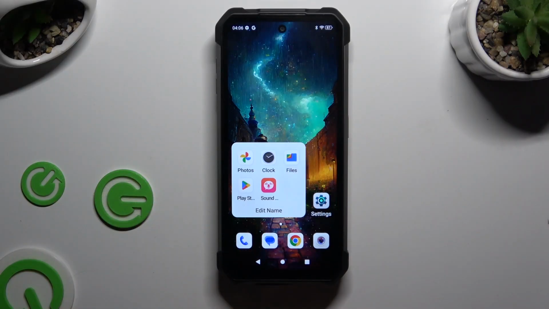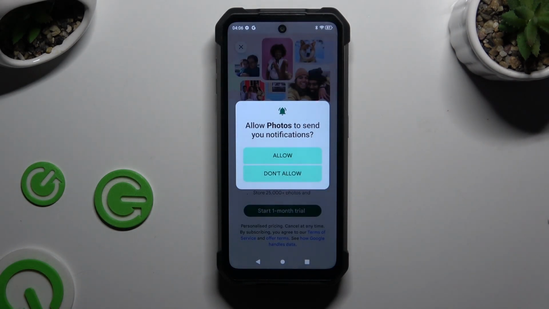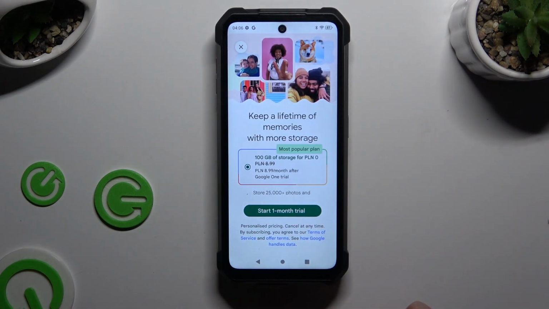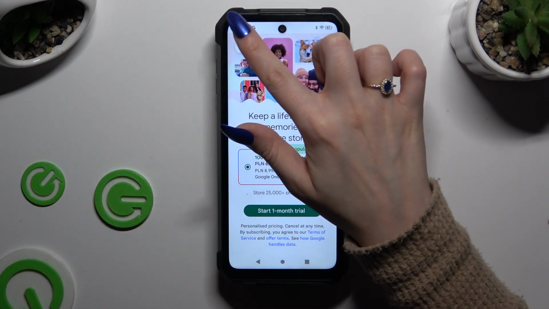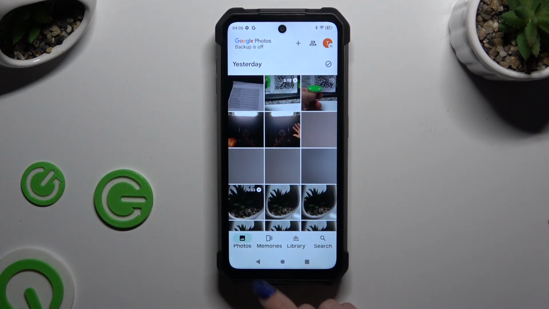Begin by launching Photos app. Then select Allow or Don't Allow in the pop-up. Close any ad that you might see. And select Photos or Library at the bottom.